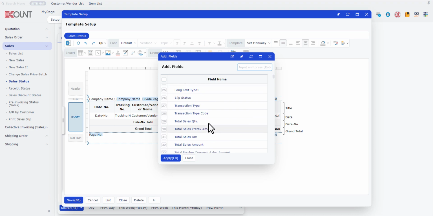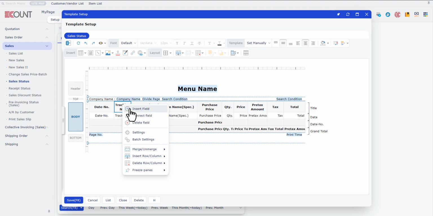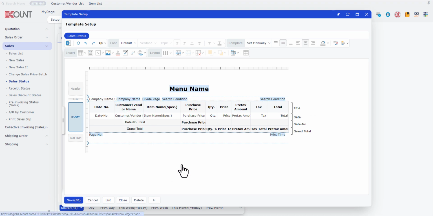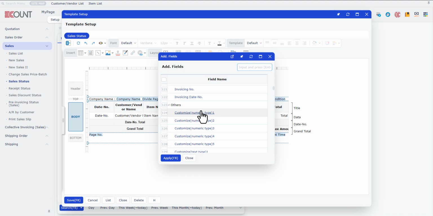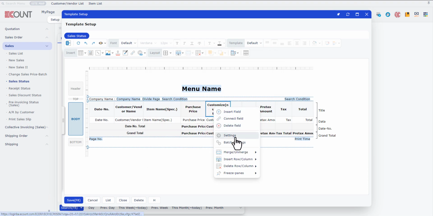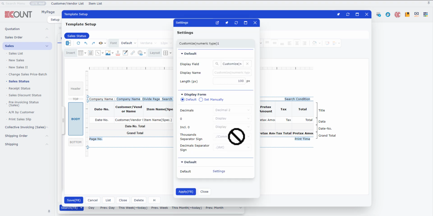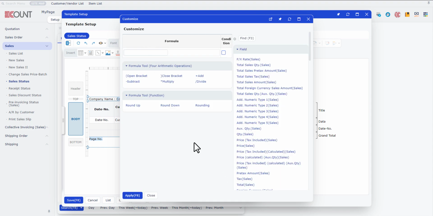We will be adding a purchase price. And if you want to delete something, you can right click and delete column. You can also move around the objects by clicking on this icon and dragging and dropping them. If you would like to add a formula, then you can add a customized numeric type, of which you can right click and press Settings. Under Default Settings, you can set up your own formula.